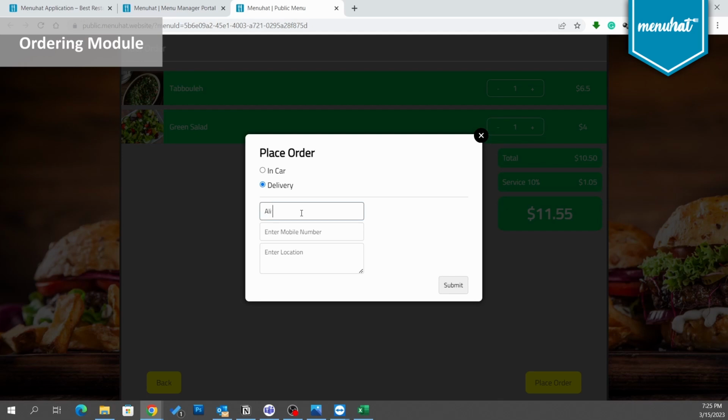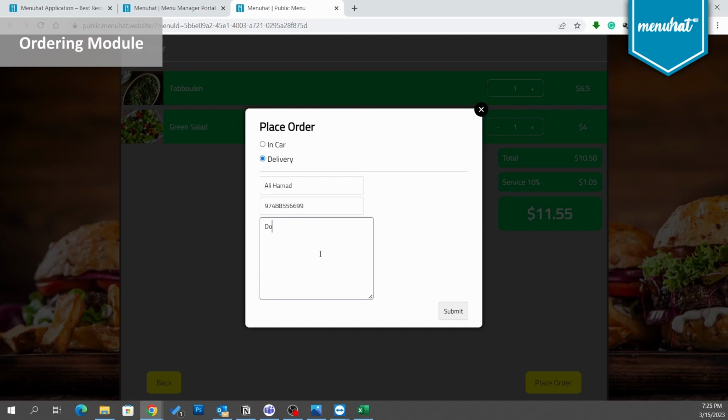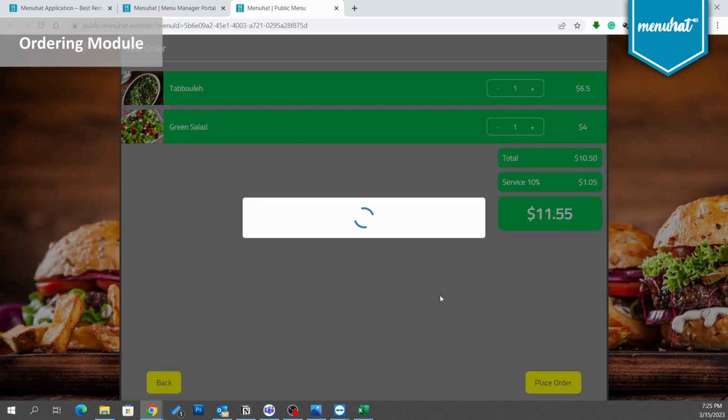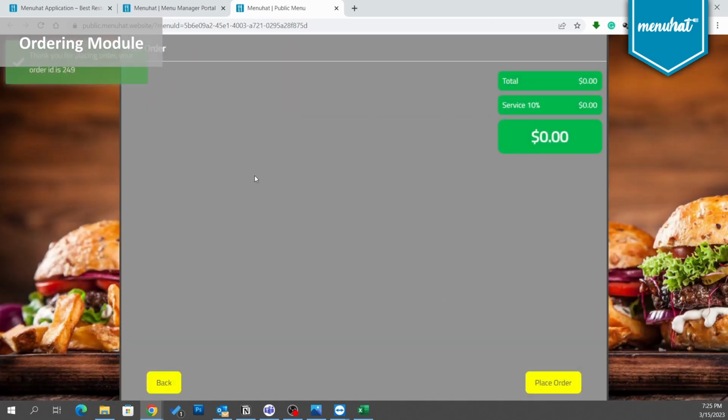So I'll put my name, Ali Ahmed, for example. I'll just enter a mobile number, anything. Then I'll put the location, so I can say it's in Doha. Okay, and I'll say submit. So the order has been placed, and my order number is 249, as you can see here.